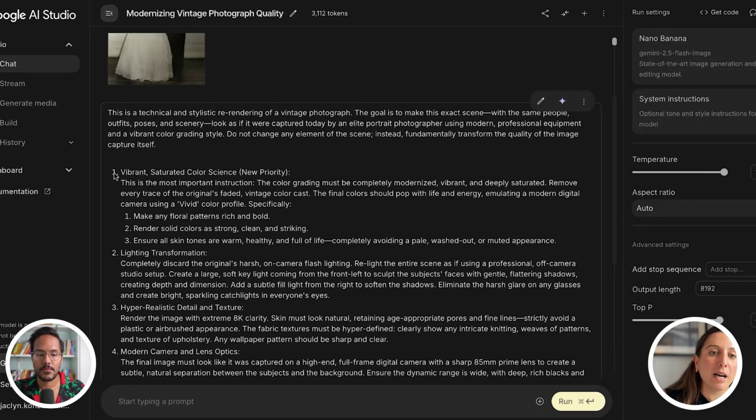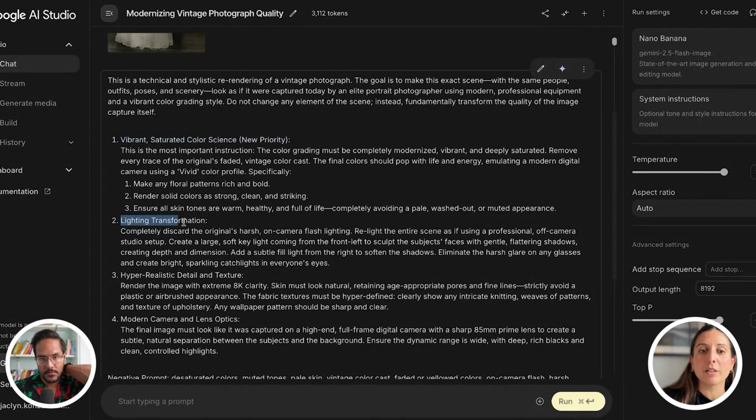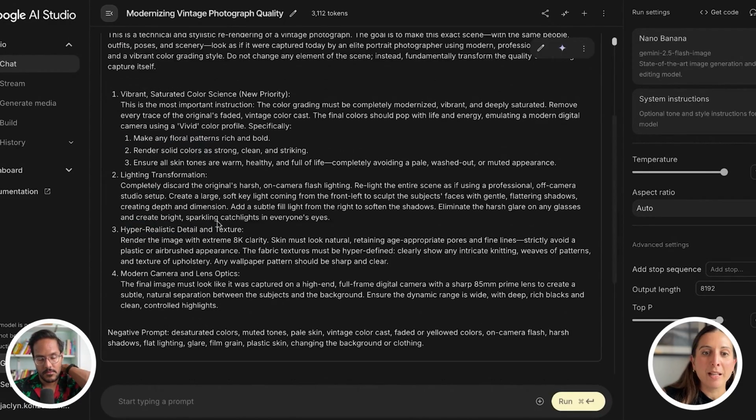So in this case, I talked about how I wanted vibrant saturated colors, and this goes into a little bit of detail there. Then it focuses on the lighting transformation of the photo. Then it makes sure to continue to lean into that hyper realistic detail and texture. And then lastly, this one has a play around with using modern camera and lens optics. When going from old photos to new photos, you want it to feel like it was taken from a new photo, and you're really restoring it from that perspective.